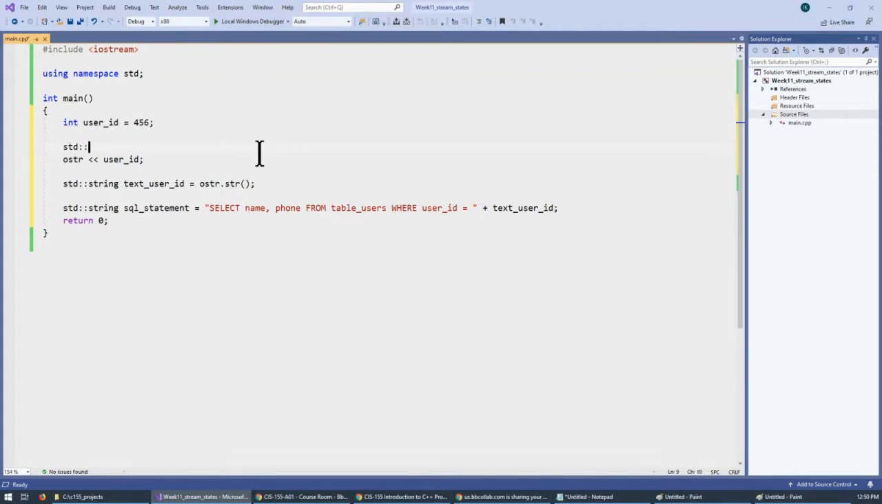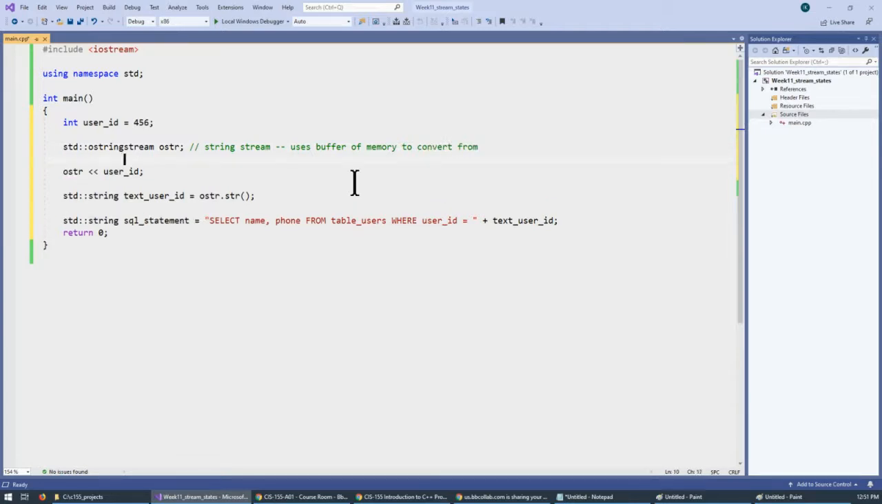What we can use is the standard library output string stream, OSTR, we can name it. In order to use this device, this is a qualified string stream, which basically uses a buffer of memory to convert from internal numeric formats to plain text format.